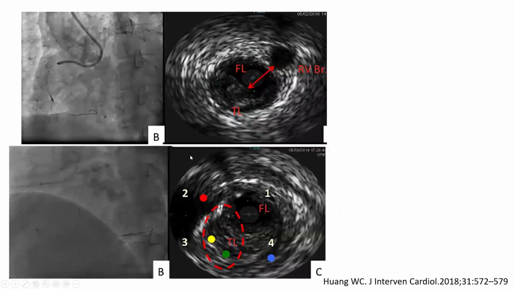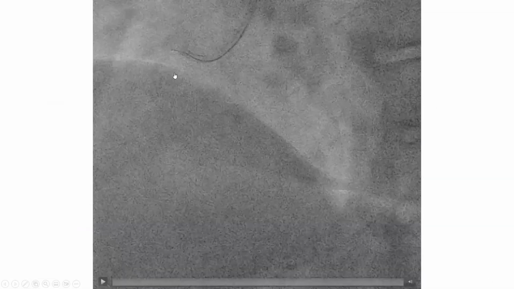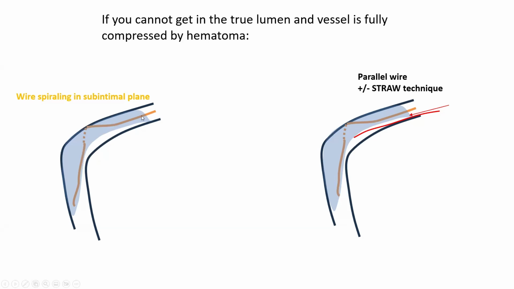Now, what happens if using those maneuvers you cannot get into the true lumen and wire the true lumen? In that case, you keep the wire that is in the false lumen, plugging that false lumen, and you try to advance another wire while the first wire is plugging the false lumen. The way you know that first wire is in the false lumen is that it's buckling and knuckling and it has resistance, and you're not able to redirect it and spin it easily.